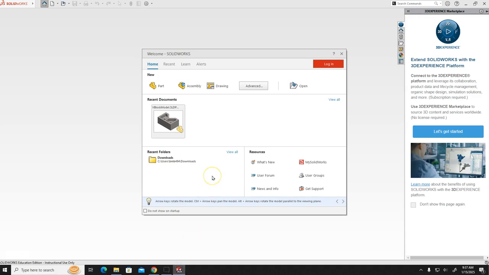So if you open the Solidworks software, the first window you will see will be this one. It will be the home, and you can create a new part file, assembly file, and the drawing file.